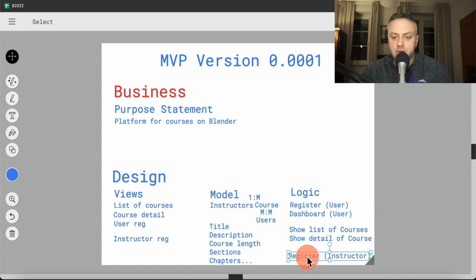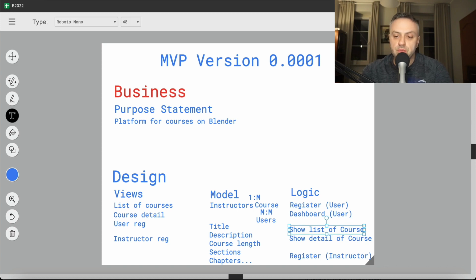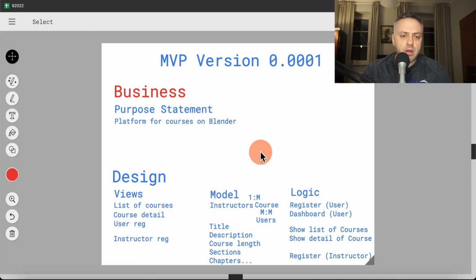We're going to go in here. We're going to go in here. Register instructor, show list, show detail. That is kind of what we want. Show list of courses. Show detail of a course, okay? And that is our MVP in the beginning. Now, I probably missed something, because sitting on my computer comfortably here and designing it, I may miss a couple of things here and there, but this is a perfect start. This is how you start. This is how you get started, and this is how you build it.